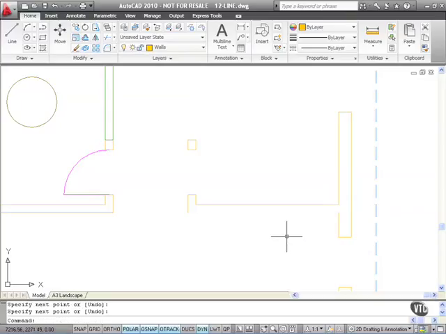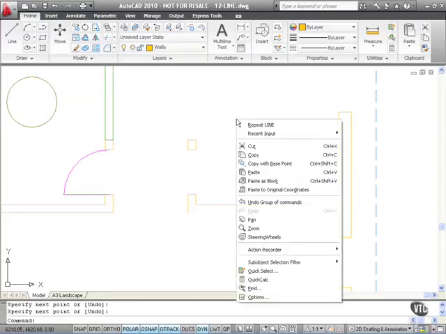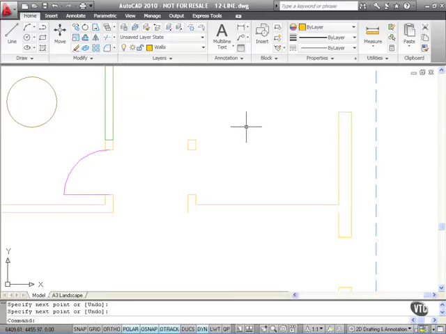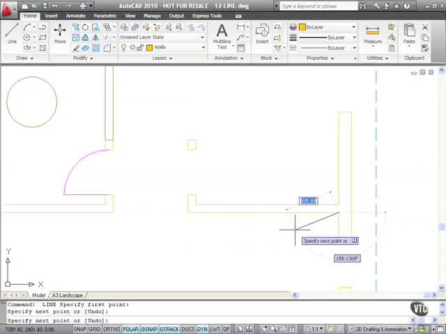Now, you can repeat the last command in two ways. You can right click, and on the shortcut menu there you have repeat line, or you can just press enter or spacebar on the keyboard. Either of those will repeat the last command. If I press the spacebar, it prompts me straight away to specify the first point of my line. If you look at the command line at the bottom of the screen there, it says line, specify first point. So you can repeat over and over again the last command that you used. Again, endpoint, left click, to endpoint, left click, and enter to finish.